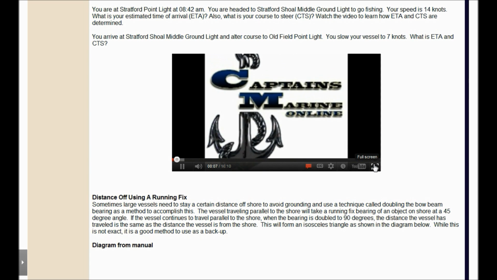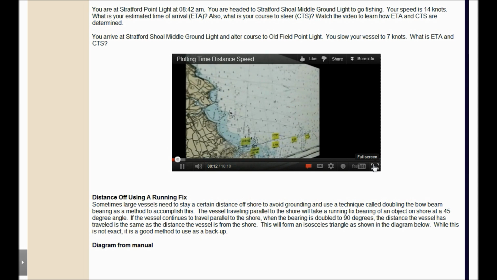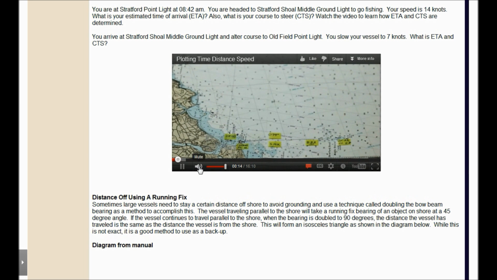You'll notice in the lower right-hand side of the video, there's a full screen button. You also have a volume control button at the bottom there where you can slide the volume control left or right to increase or decrease the volume. You can also fast forward and replay something.